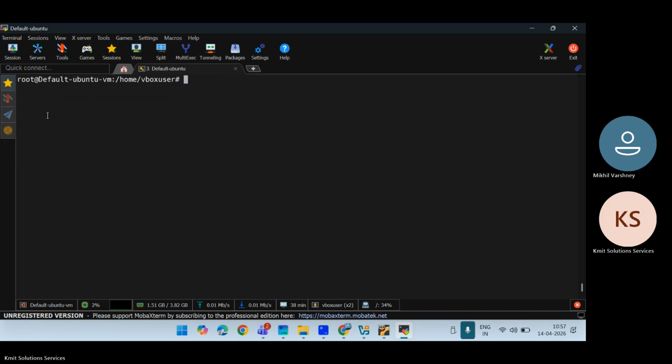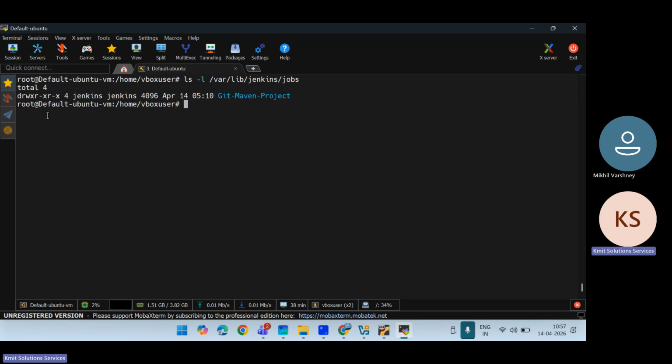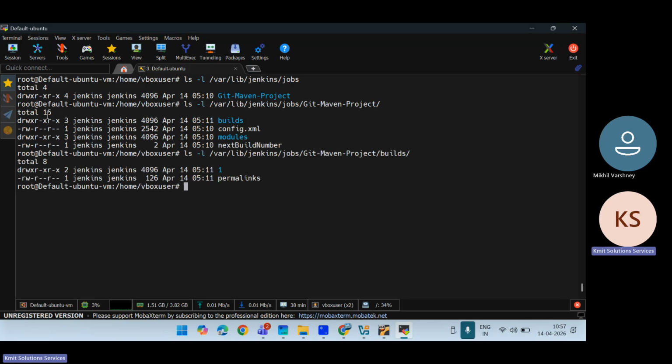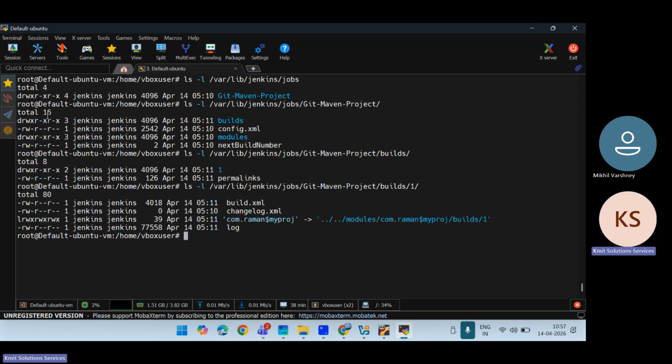Now, if I say jobs, whatever jobs we have created, all jobs are there. What is in this job? You can see whatever builds we have done, whatever modules are used. For example, if I say builds, so far there is only one build. This is build number 1. If you delete that build, the entry automatically gets deleted from here.